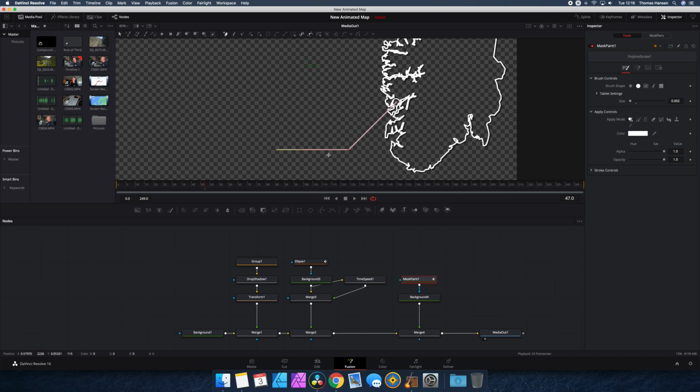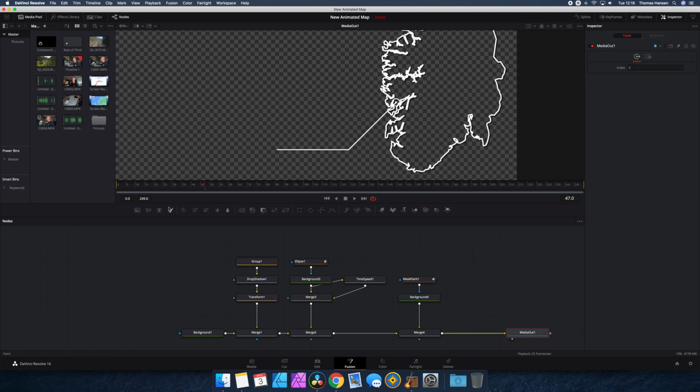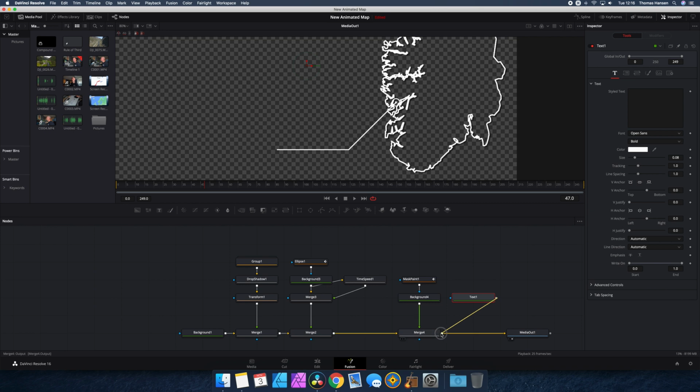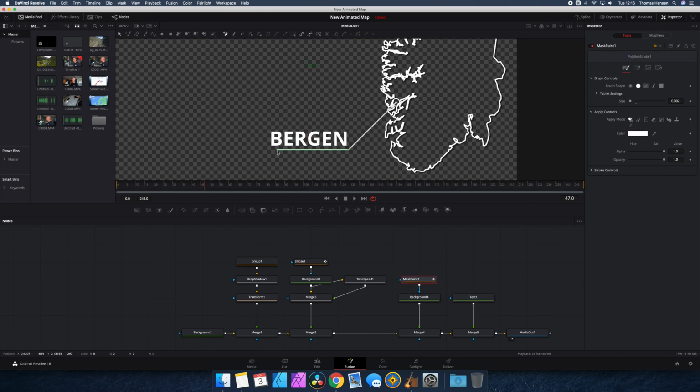And I want to add a text node on top of this line. And I merge this together. And with the text node selected, I'm gonna write Bergen. Of course, you can use whatever font you like. And I will bring this down to the line. And you see the line is a little bit short. So we're gonna go back to the mask paint, and I'm gonna adjust this line just a little bit.